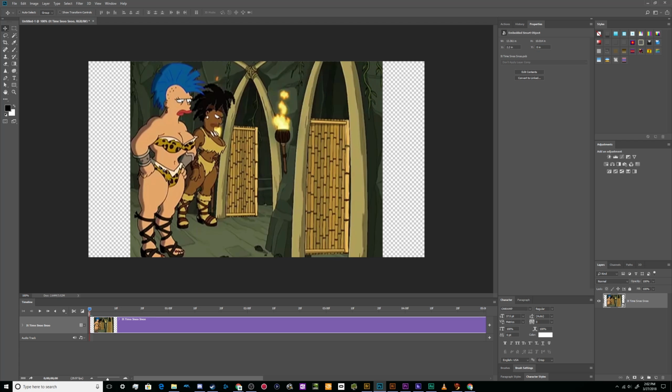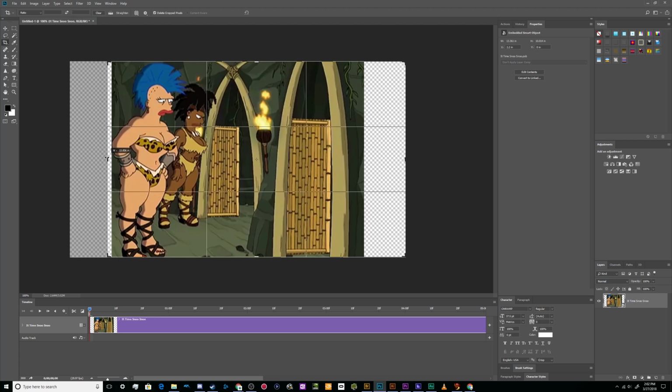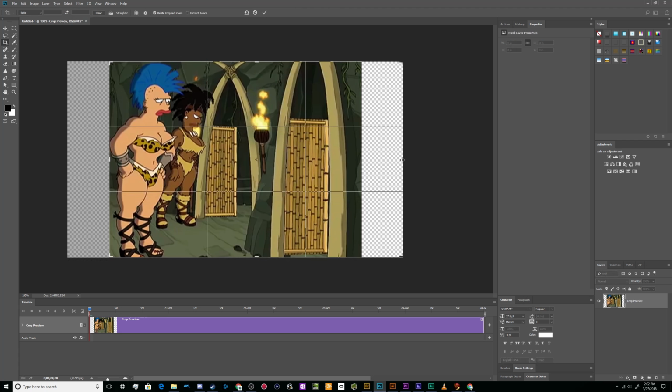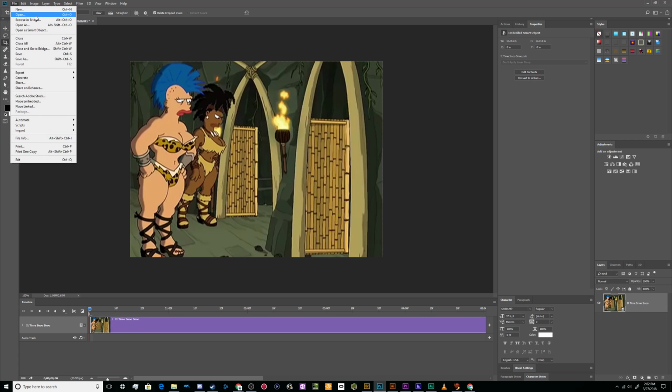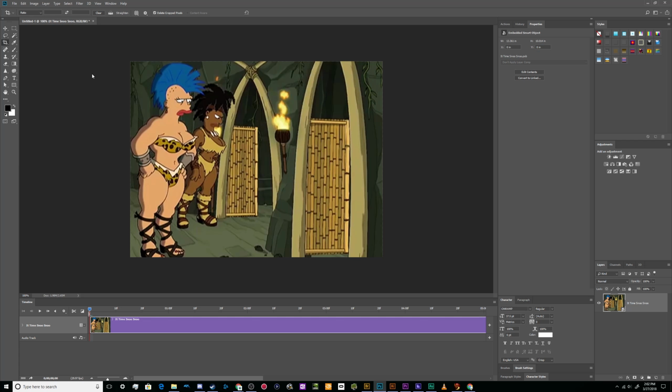Unfortunately, the source material for this particular season of Futurama was of the old aspect ratio, so it's a little bit squished in, and I really don't want to mess around with these black bars. So I can either hit C to crop these out, or I could just go up to File, Open, and then I could just open this video in its own project and not worry about it. So you got some options there.